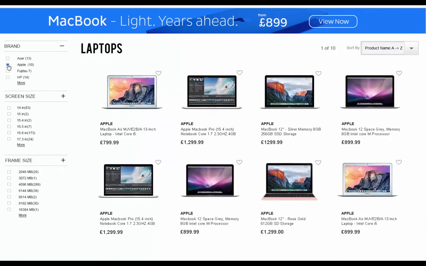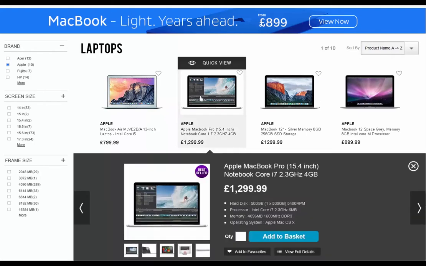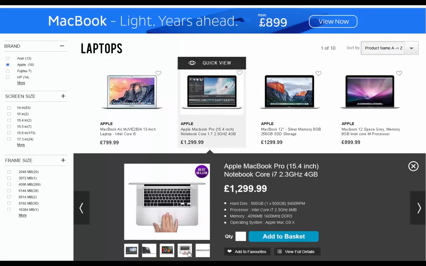And if the customer wants to filter or narrow down their selection, then they can do this simply by selecting the relevant attributes. By hovering over any product, this Quick View Product Card button appears. So customers can quickly view more information about the product without having to leave the catalog list pages.